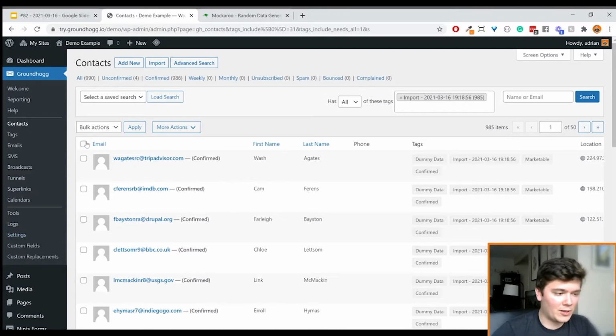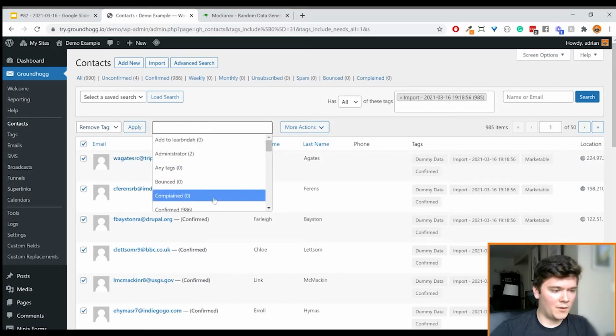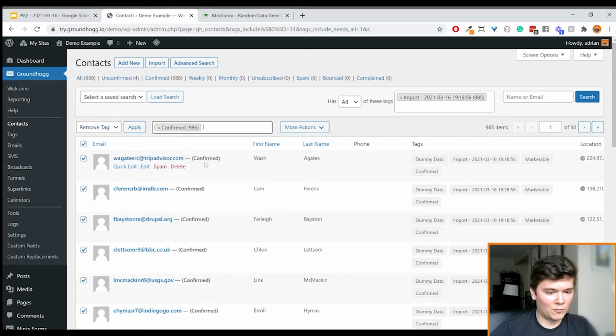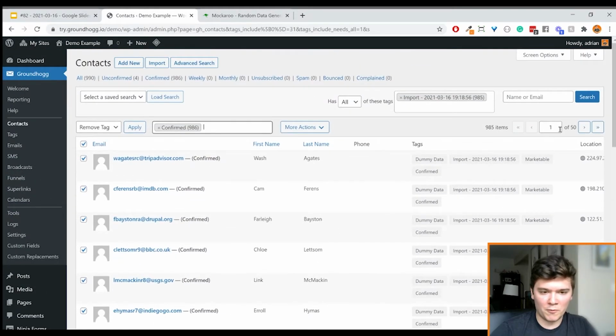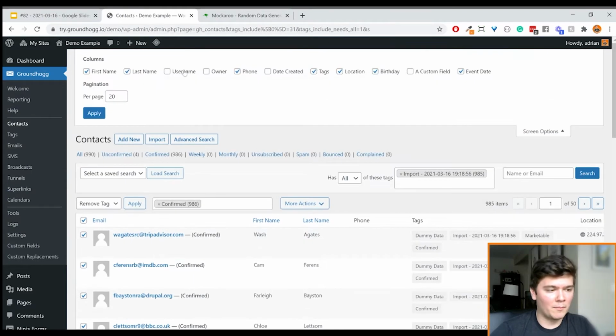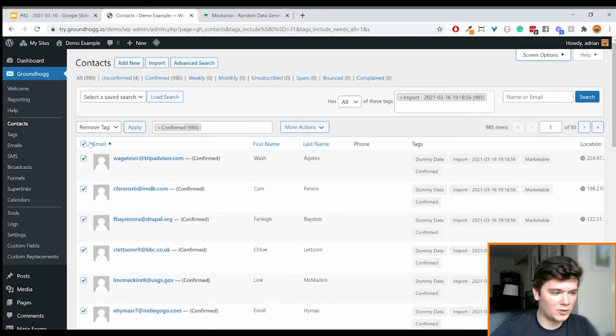I think the way that you used to have to go about it, you would have needed to go through each of the pages, select the tag one by one, and that's just no good, right? We don't want to go through 50 pages of contacts. You could have done more at a time by selecting the per page and making that bigger, but that's also just crummy. So there is this more actions drop down.